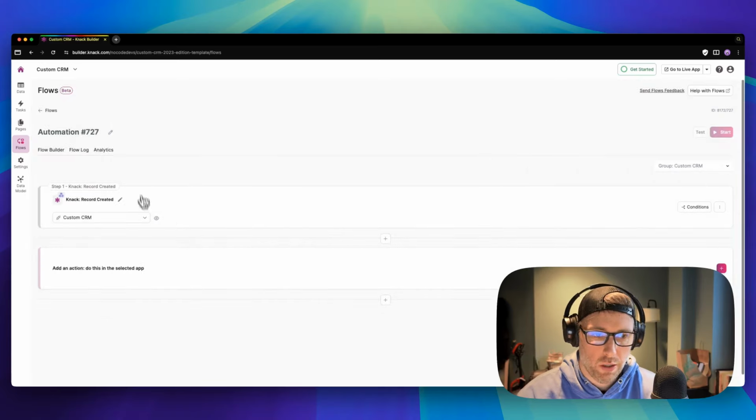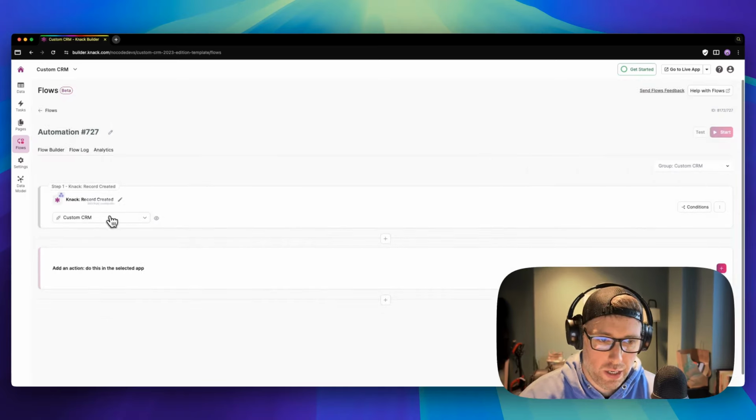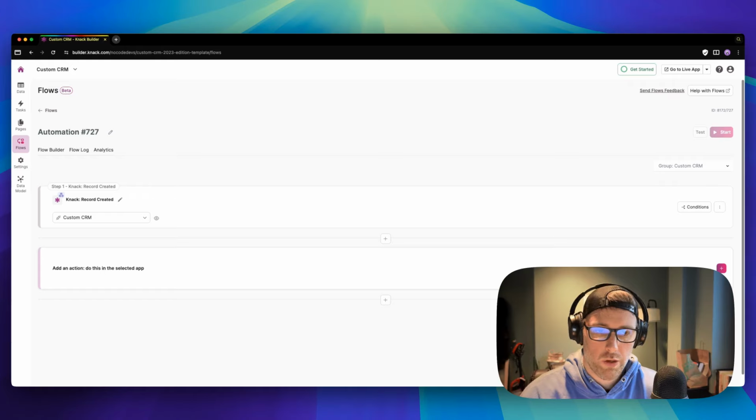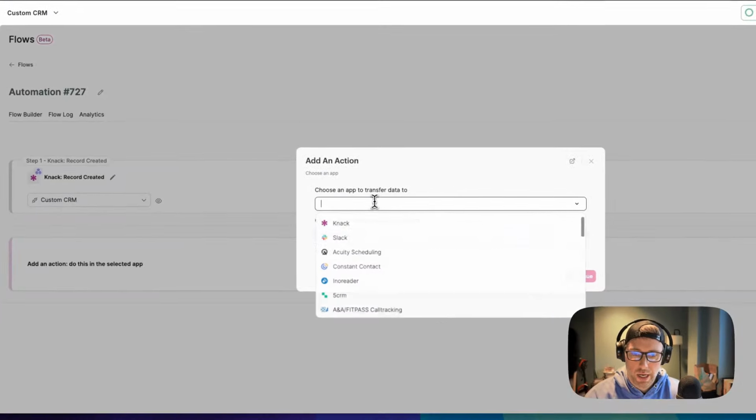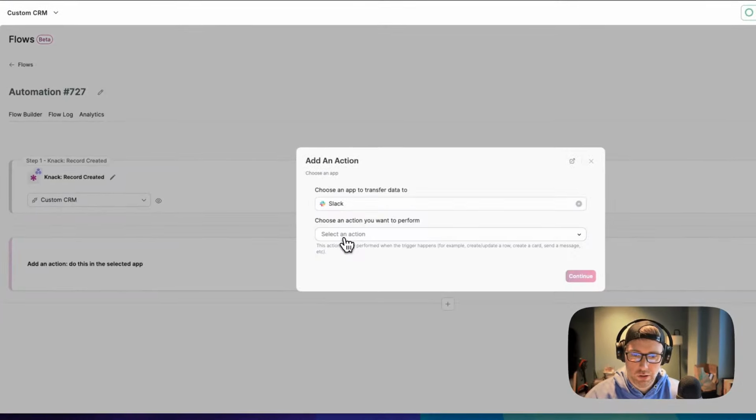Okay, so now we have when a record is created in our orders table, we want something to happen. And for this example, we're going to want to send a notification to our Slack channel so our team can know when a new order comes in. This would be really helpful. So I'm going to go ahead and click this, and then we want to choose our app. Let's go ahead and choose Slack.